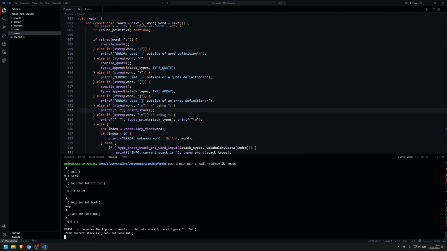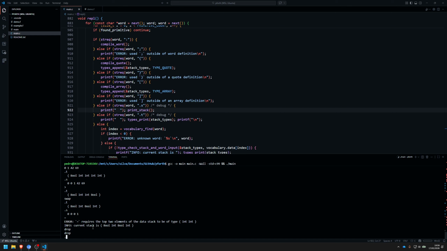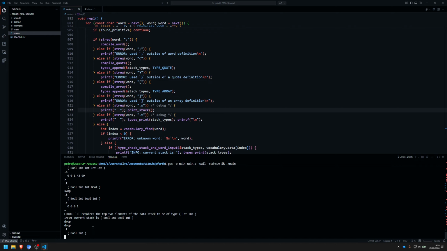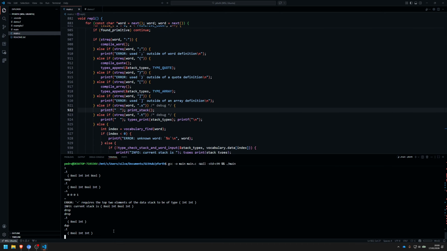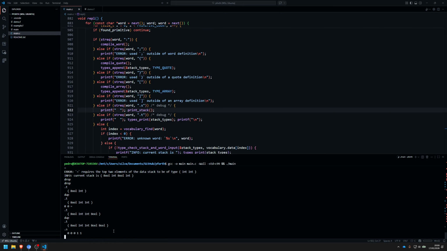Then equals should not work, correct. Then if I push, I don't know, I can do drop. Yeah, drop is working. What else? So currently I have a boolean and an integer, correct, because I dropped these two. Dupe, is dupe working? It is apparently working. It is in fact working. So if I do 0, 0 equals, I have a boolean on top of the stack, and if I do dupe, I now have 2 booleans on top of the stack, and they should be equal, correct?